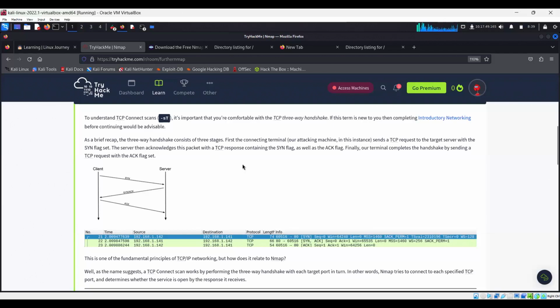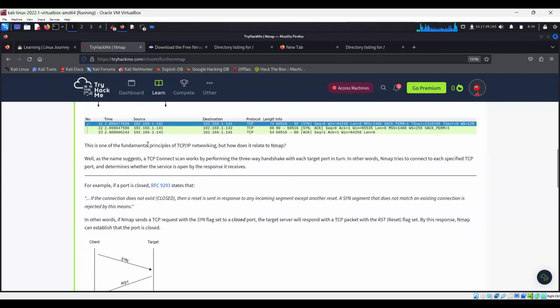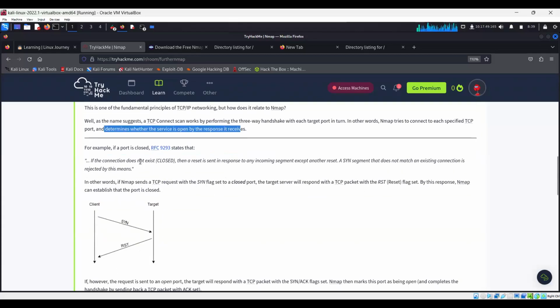All right. So now this could be one of the fundamentals of TCP/IP networking. How is it related to Nmap? As the name suggests, the TCP connection scan works by performing a three-way handshake on each target port in turn. In other words, Nmap tries to connect to each specific TCP port and determine whether the service is open or not. If the connection does not exist or is closed, then a reset is sent in response to any incoming segment except another reset.